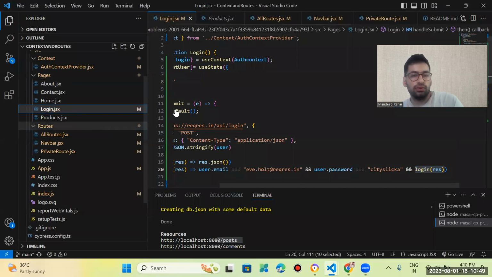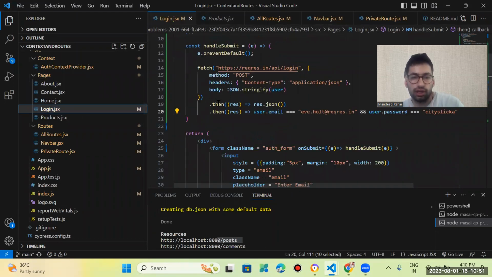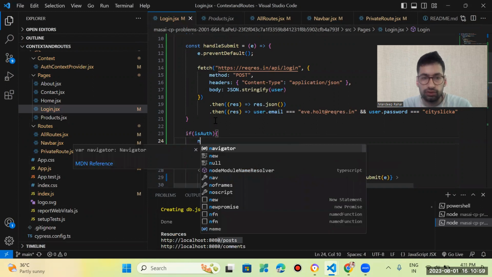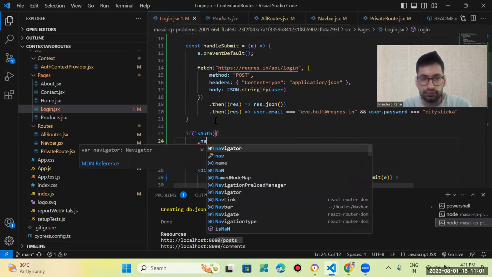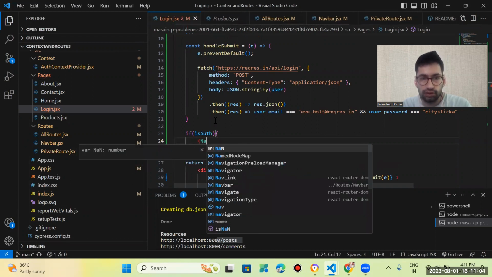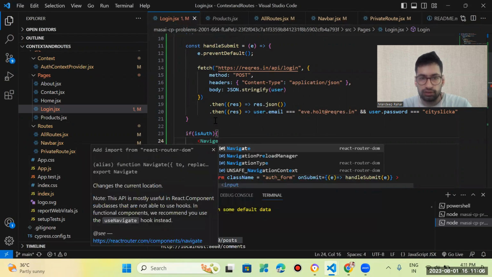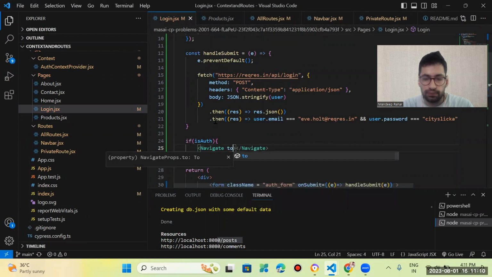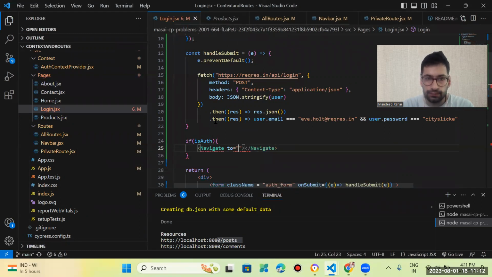So I am going to handle one more condition. If isAuth is true, then I'm going to use navigate. In the navigate, the path should be this one.